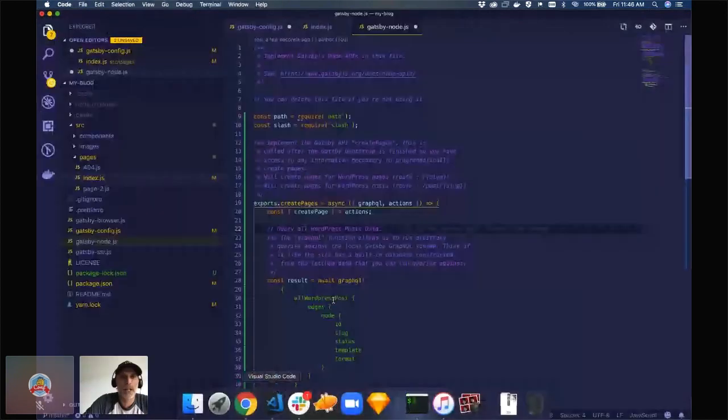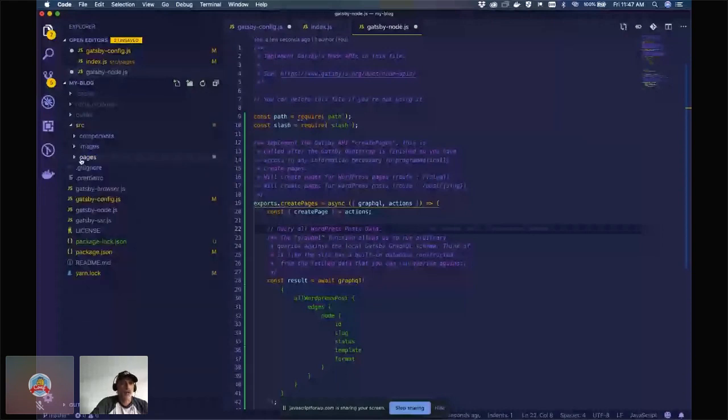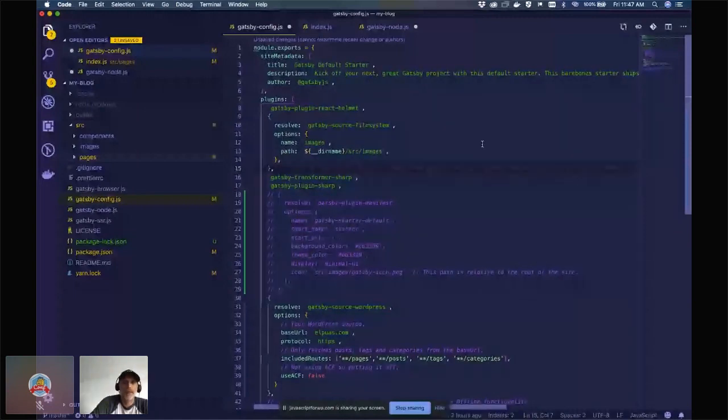And then we will see that Gatsby will install all these files. We have the source with all our data. We have our components, our images, our pages, and we have these files. We have Gatsby browser, Gatsby node, Gatsby SSR, which stands for server-side rendering, and Gatsby config. Gatsby config is the first step of our recipe. Here it lays out all the data, all the plugins, and even your themes are going to be stored here.